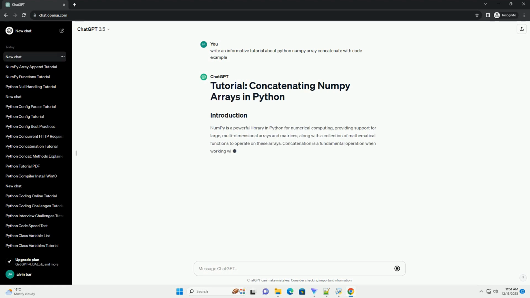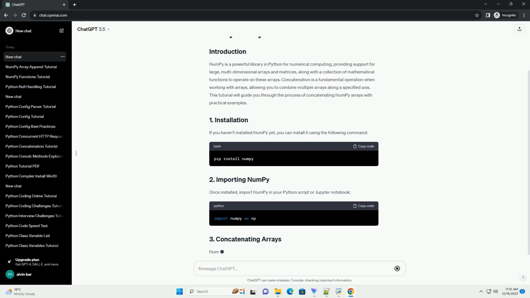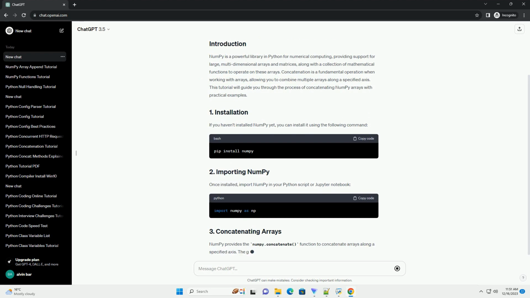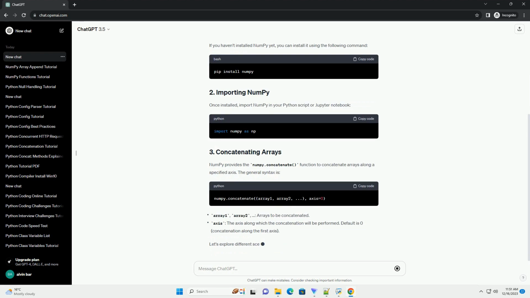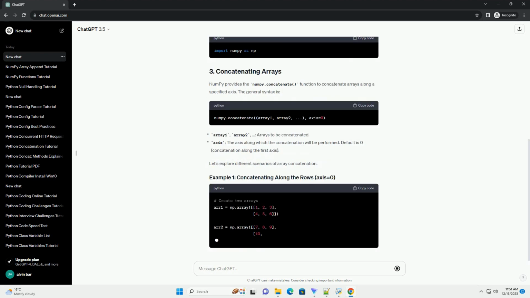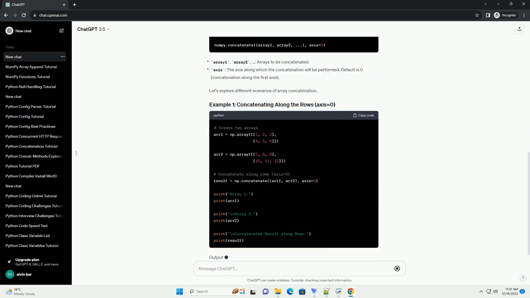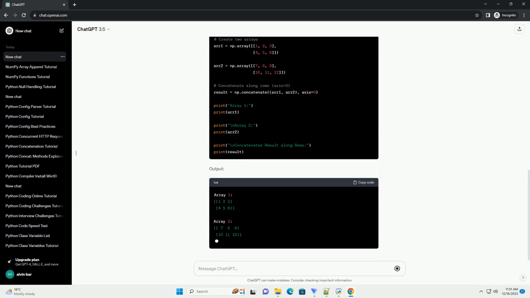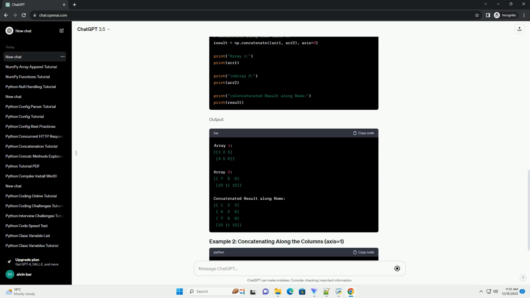NumPy is a powerful library in Python for numerical operations, particularly when working with arrays. One common operation is concatenating arrays, which means combining two or more arrays to form a new one. In this tutorial, we will explore the various ways to concatenate NumPy arrays with code examples. NumPy provides the numpy.concatenate function to concatenate arrays.